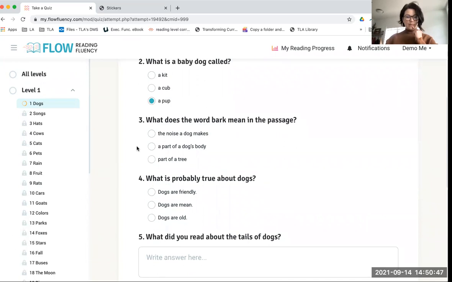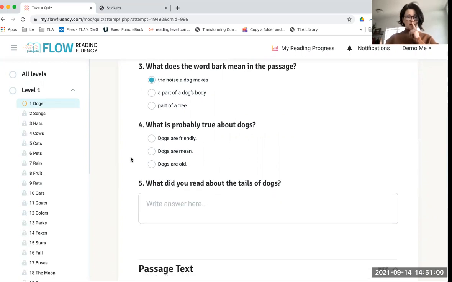What does the word bark mean in the passage? The noise it makes, a part of its body, or part of a tree? I'm going to go with the noise a dog makes because we weren't talking about trees. What is probably true about dogs? Dogs are friendly, they're mean, or they're old. Ooh. Well, based on the passage, I'm gonna choose friendly.